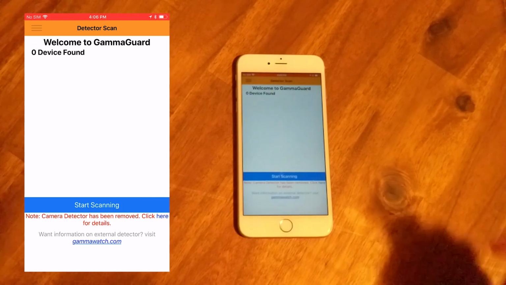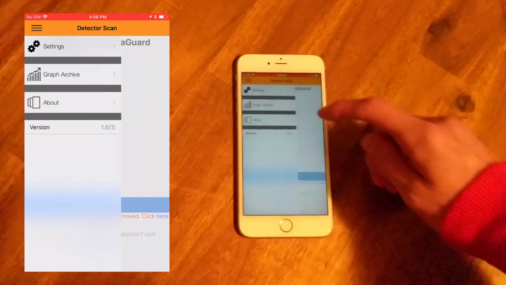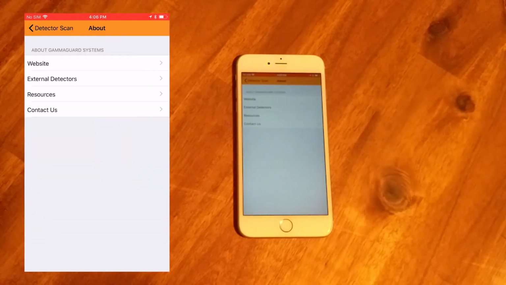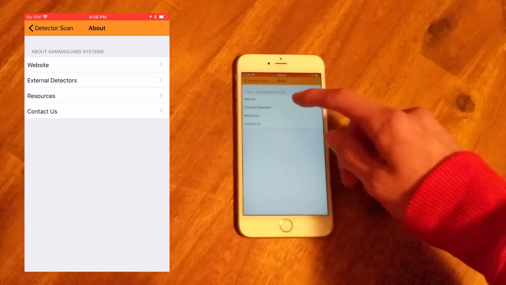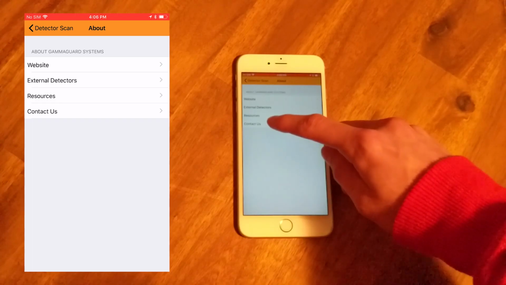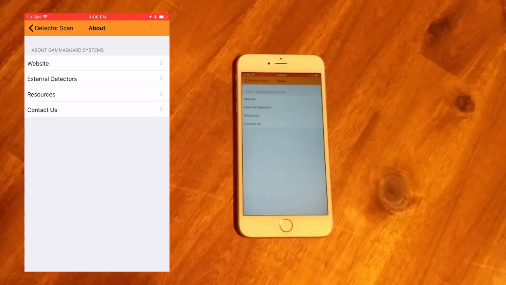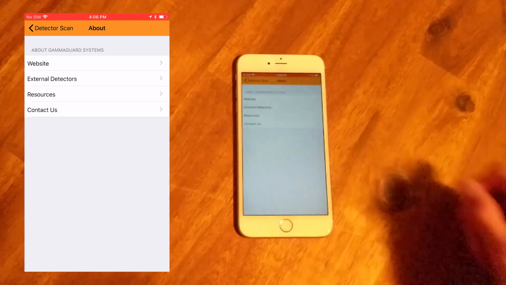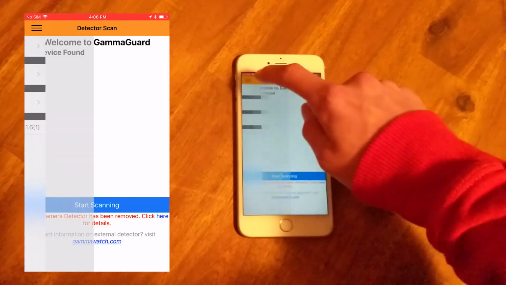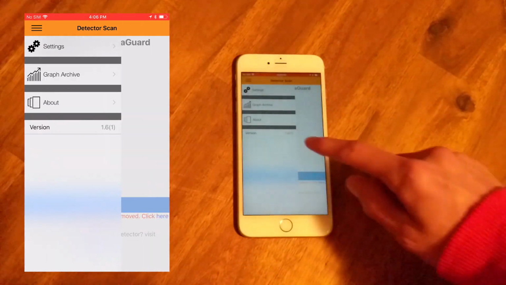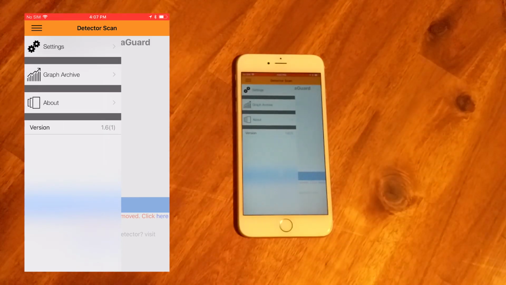The last thing I will go over in the app is a couple more things in the side menu. First off, we have the About menu. This section is nice because you can have quick links to helpful stuff that's related to the app, such as our website, external detectors, some resources page that will just have some documentation on various things related to our detectors, related to the app, and just related to radiation in general, and a contact us link that you can go to if you ever need help. Also in the side menu is a version number. Currently it says we're on 1.6.